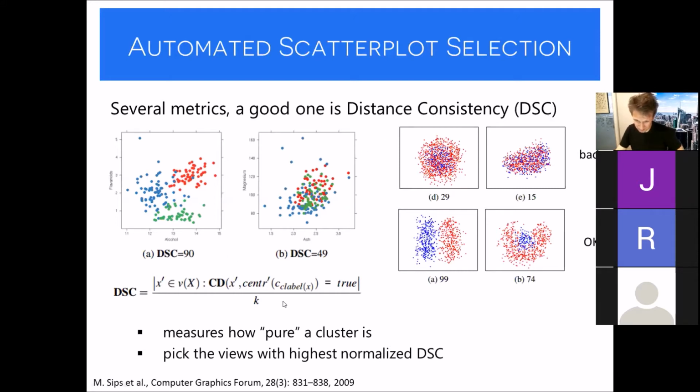DSC by Sips et al. DSC basically is a very good metric, and these metrics have been studied for a long time. There are lots of metrics that try to determine which scatter plot is interesting, where things are nicely separated, or some other criterion, but it always boils down to some sort of separation metric. Turns out there are lots of these metrics, and I'm going to show you another one on the next slide. But this DSC metric has really been found to be a really good one. In all these comparison studies, it usually comes out pretty high. So let's talk a little bit about how it works.